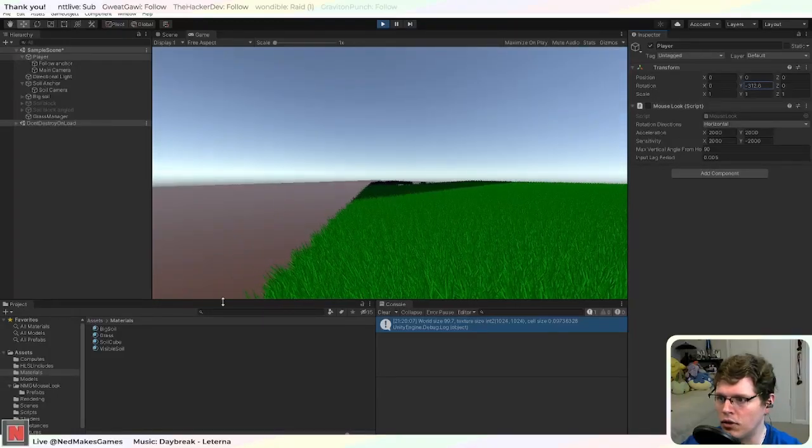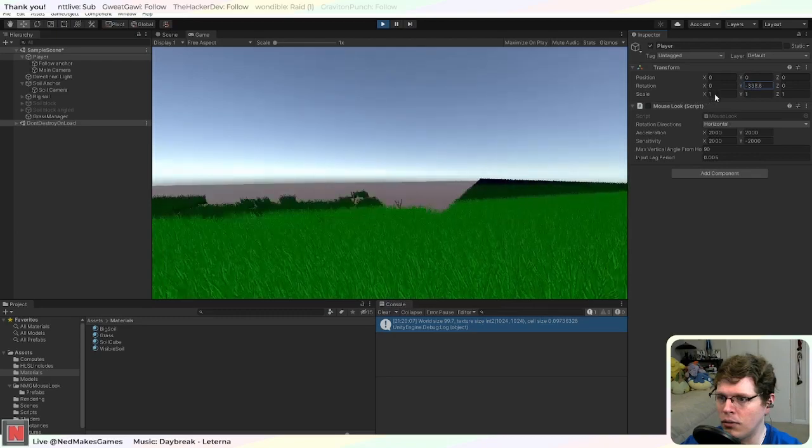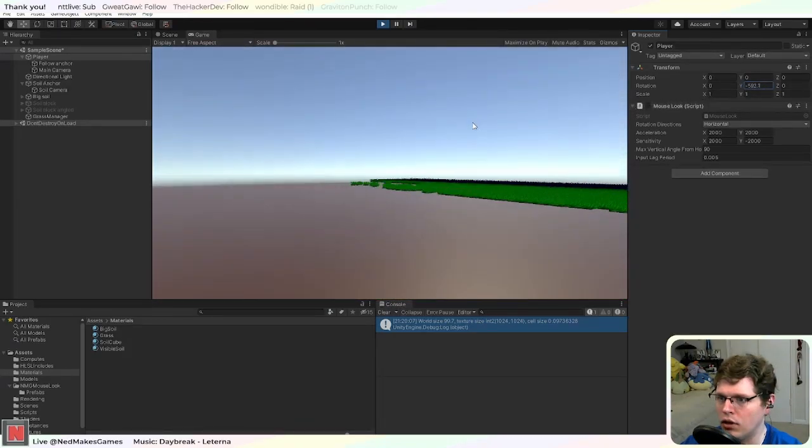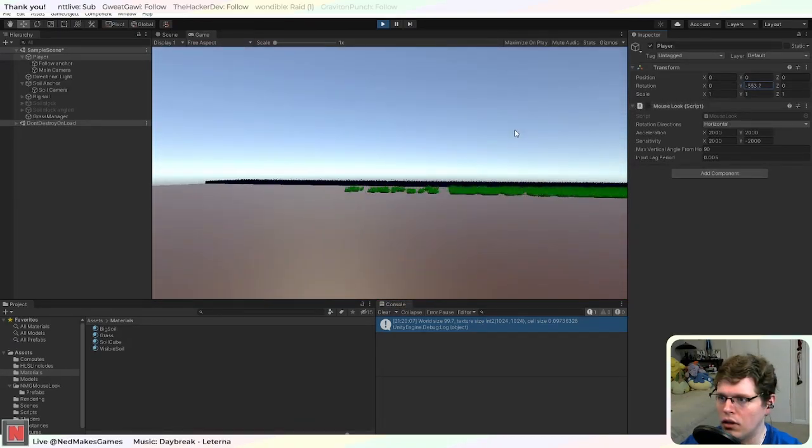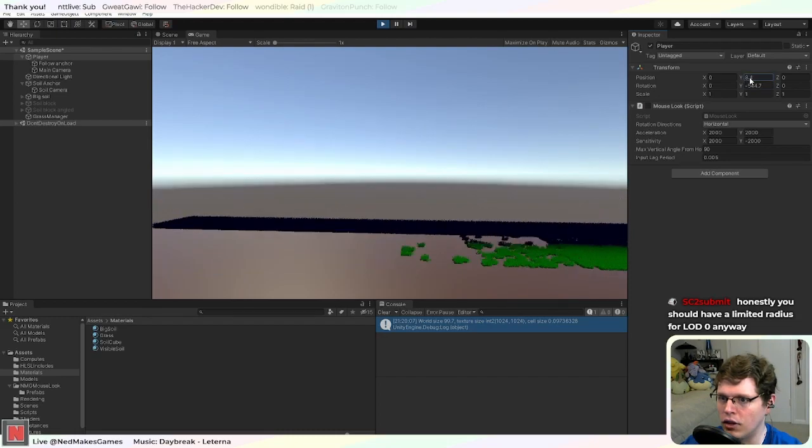Okay, that must be the edge of a triangle. It's always kind of fun to see these bugs, but okay, yeah, there must just be 1,000,000 grass blades on the edge of the rectangle right there.